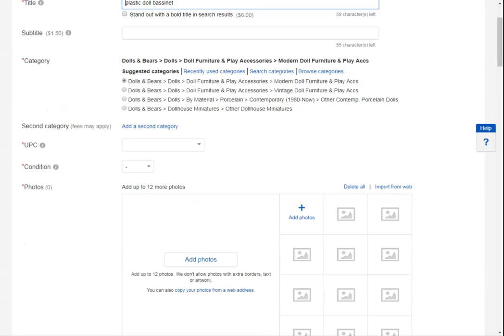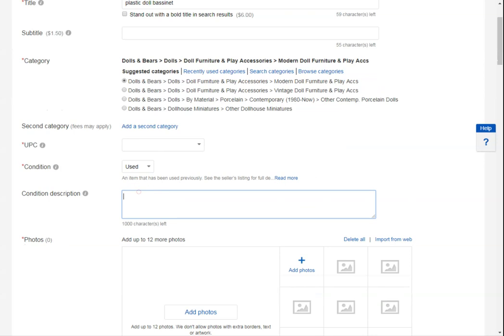If you have a UPC code, then go ahead and put it in. Again, that can help you save time. If it's never been opened, then click new. Otherwise, click used and just go ahead and put the description of the condition here, which in this case is like new.